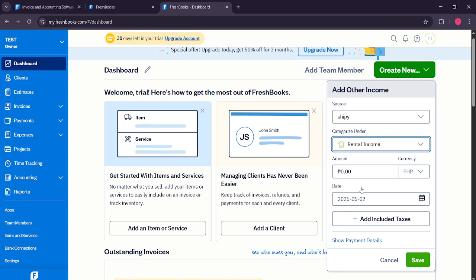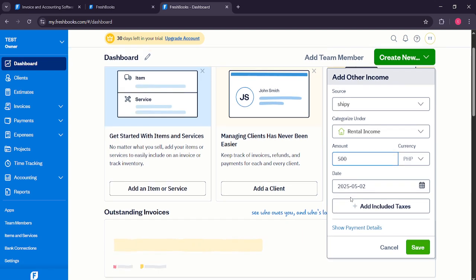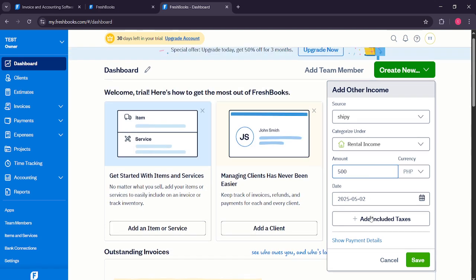Now proceed by clicking on Amount. This is where you'll input the specific dollar amount of this income. Make sure to double check your figures for accuracy, as this will be reflected in your financial reports.